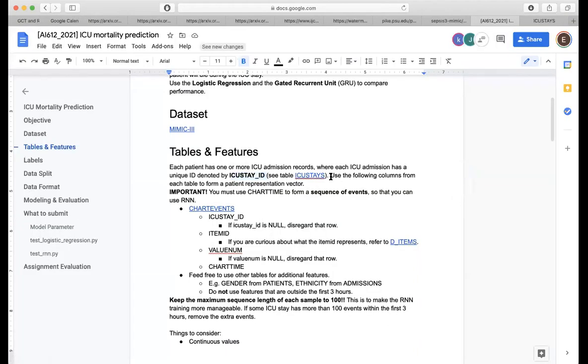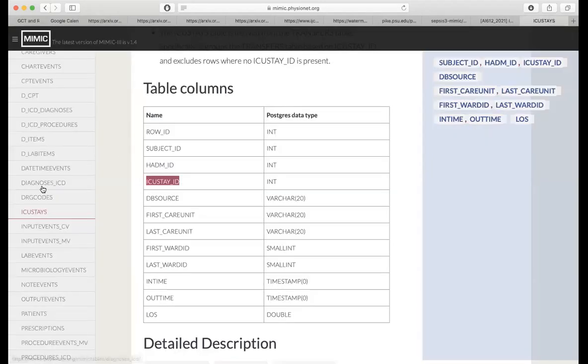And use the following columns from each table to form a patient representation vector. Obviously you want to obtain or derive a patient representation vector so that you can push them into logistic regression or feed them into GRU. It is important that you must use chart time to form. So we'll get through this first. The one table that you must use is chart events. So to start in the chart events, let's go to chart events actually.